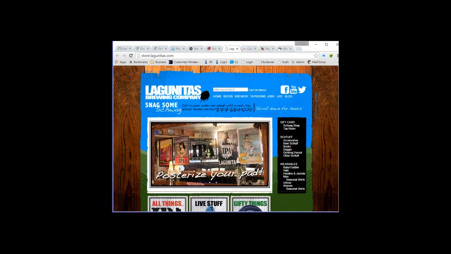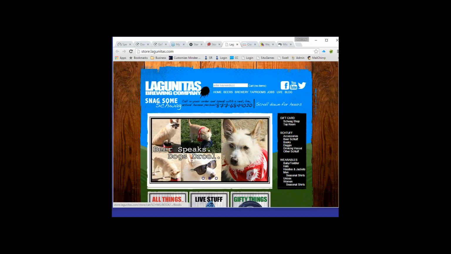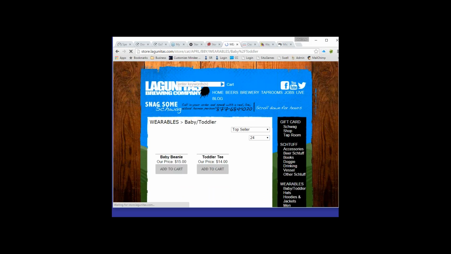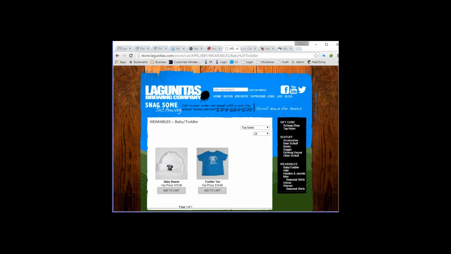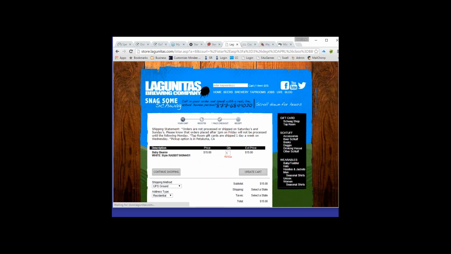But as far as usability goes, this is really bad. So that does need to be fixed. So we would actually go through and say, okay, I want to purchase a shirt for my baby. So I click on baby toddler. Let's say I want to add this to my cart.